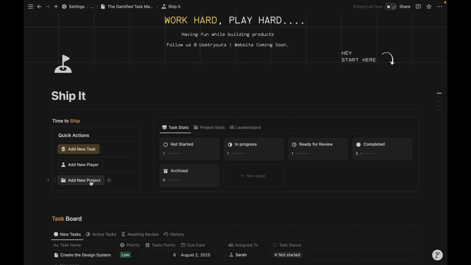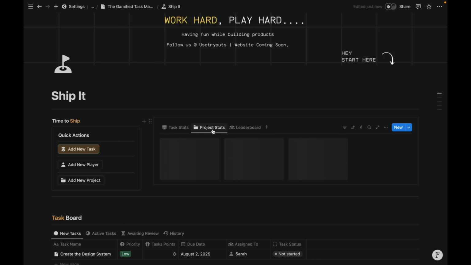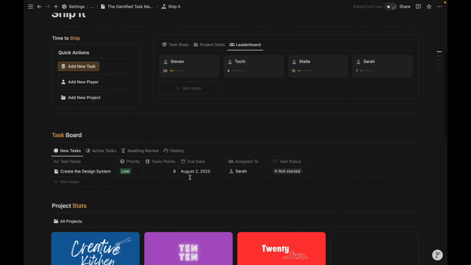On the right-hand side you have a dashboard overview where you can see the projects that have not been started, those in progress, those ready for review, those that have been completed, and those that have been archived. You can also see the project stats for each project you're working on, and the leaderboard for all your teammates, basically who is the highest on the leaderboard. At the moment it is me. I have 26 points. So let's scroll down.